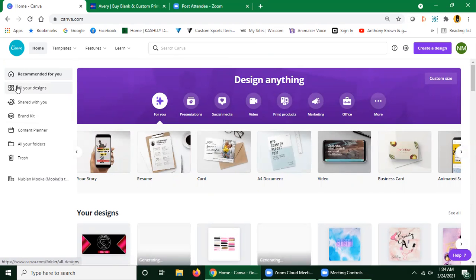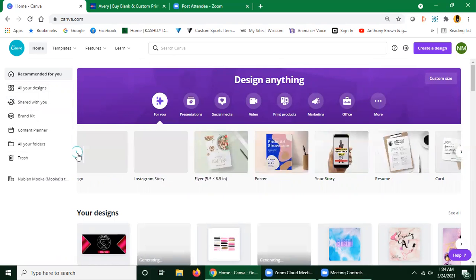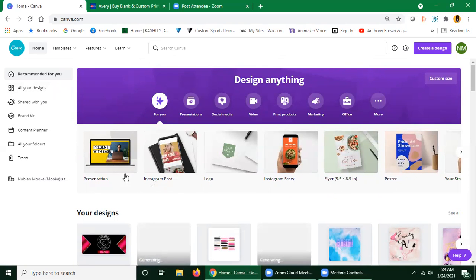If you go back to the left-hand side, you'll see something that says all your designs. If you've been playing with Canva for a little while, then you have some designs. And if you're brand new, then there is nothing there. But if you go along with me this morning, we're definitely going to make some designs. This is stuff that's shared with you from other people. These are brand kits, content planners, and it goes on and on. We're going to keep it simple today, and we're going to start with a basic Instagram post.